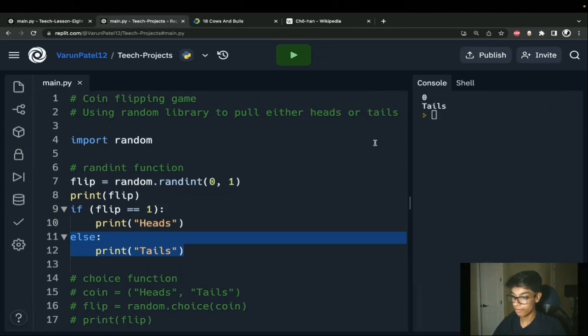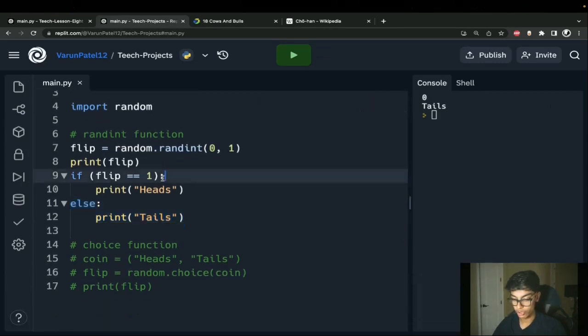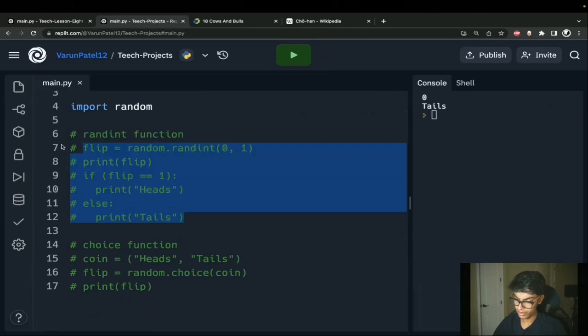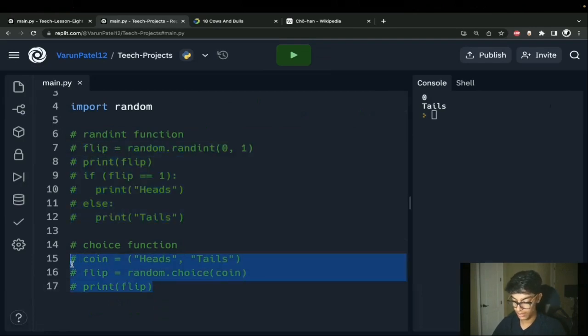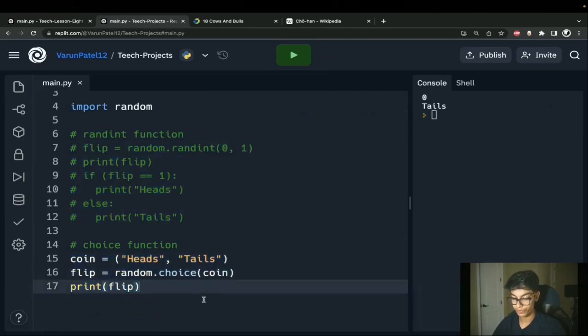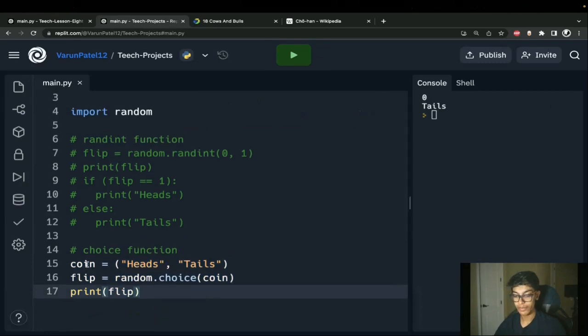So pretty straightforward. Our choice function operates on sort of the same basis. It's a little bit shorter. So what we have is, again, our choice function takes a sequence. So it's either a list or a tuple. And from that, it pulls a random value. So what this is doing is we have a random sequence, right, heads and tails, and we've assigned that to our coin value. Our flip is basically just going to pull either heads or tails from this tuple.